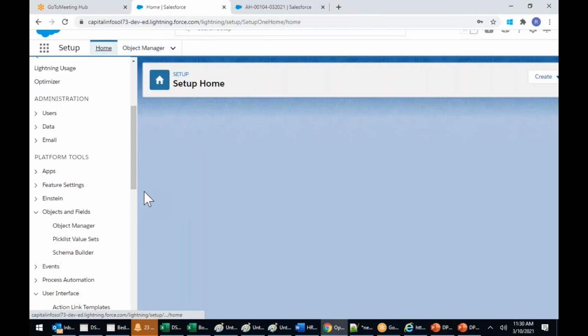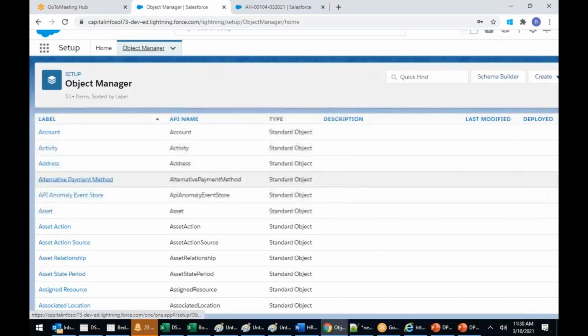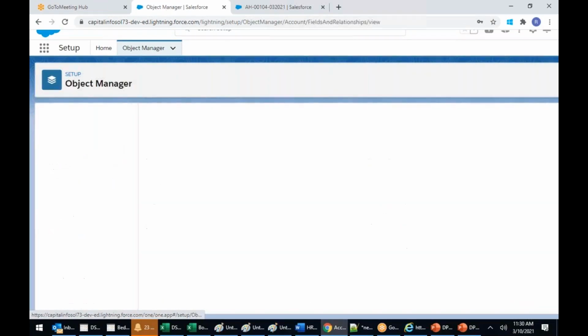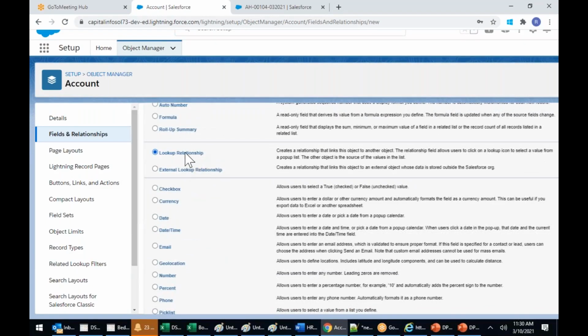You have the full day to do that, don't you? Go to the object manager, open account, fields and relationships, click new. Click on lookup. See, you cannot create master detail there. I can create only lookups. That means how many relationships can I create from a standard object to a custom object? 40. Because look, master detail is not there.